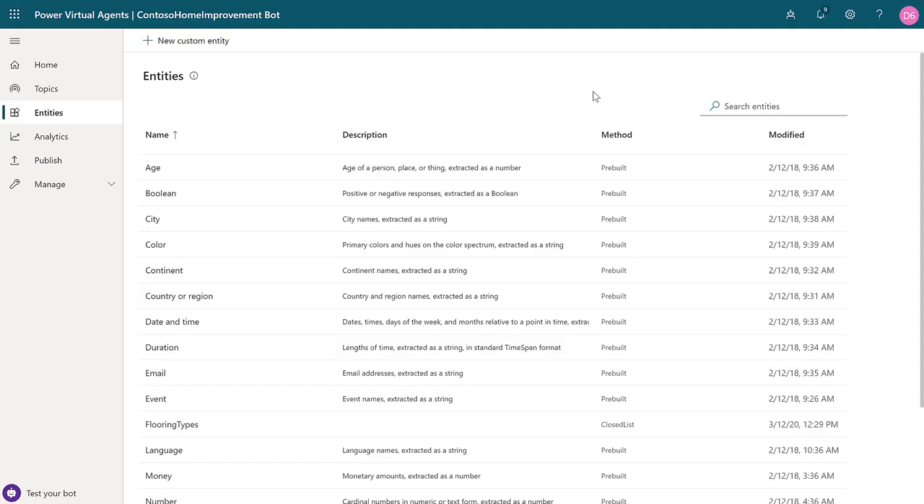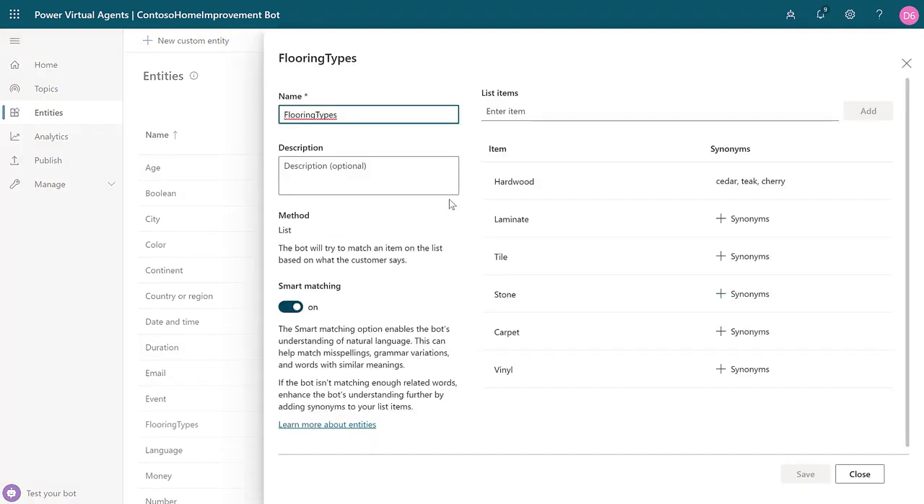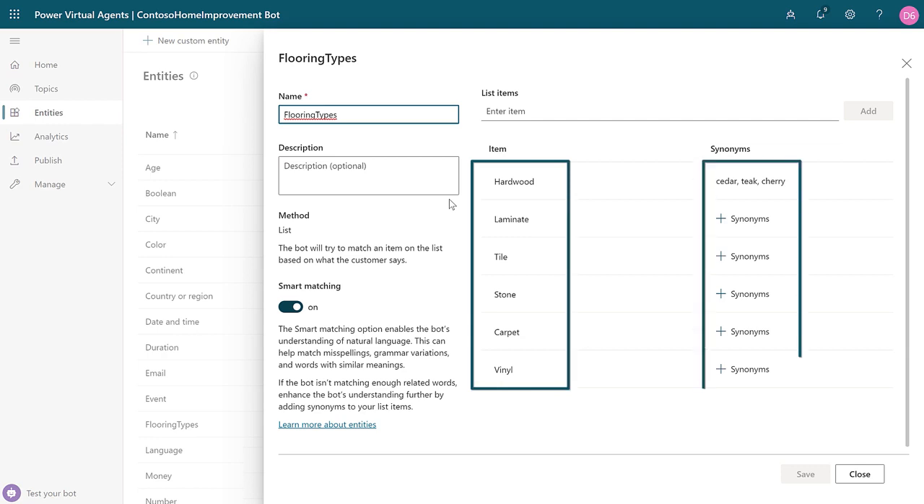Well, our natural language understanding helps with that. We have what we call an entity, and that's basically a category of information such as a phone number, city, zip, or even a person's name. And Power Virtual Agents comes with a number of predefined entities, and you have the ability to define your own custom entities, which is what I've done here with flooring types. You can see that I've specified the various options that are available to get a quote about. And I've added a couple of synonyms for hardwood.